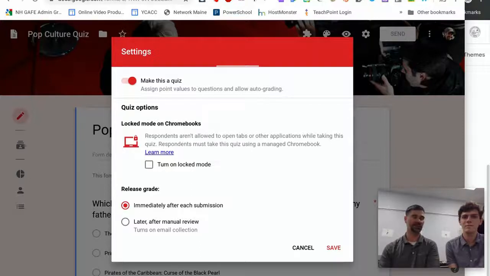So if your organization has Chromebooks like we do and they're managed, now I can check this box as a teacher and that locks it down. So when the kids open up the quiz, whether it's through Classroom or some other link, they can't do anything but the quiz.